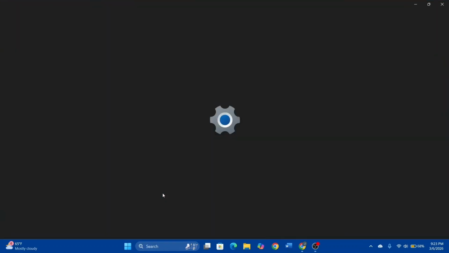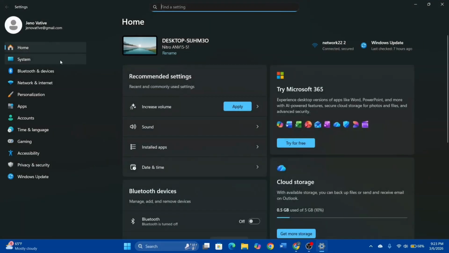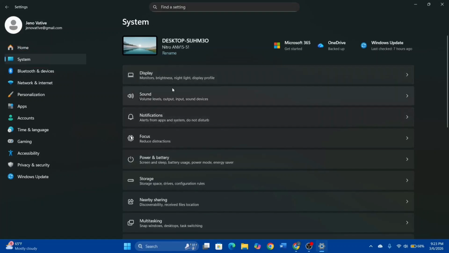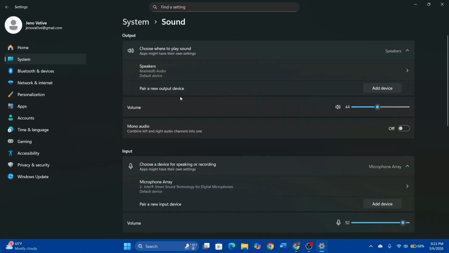Go to your settings, go to system and look out for sound. And within sound, we can manage both output and input devices. So we have output here and input here right below it. If you want to manage it, for example, we have speakers as default and our microphone as default.